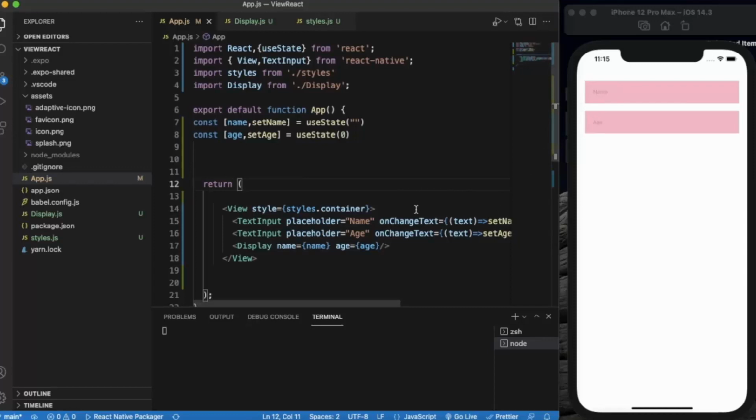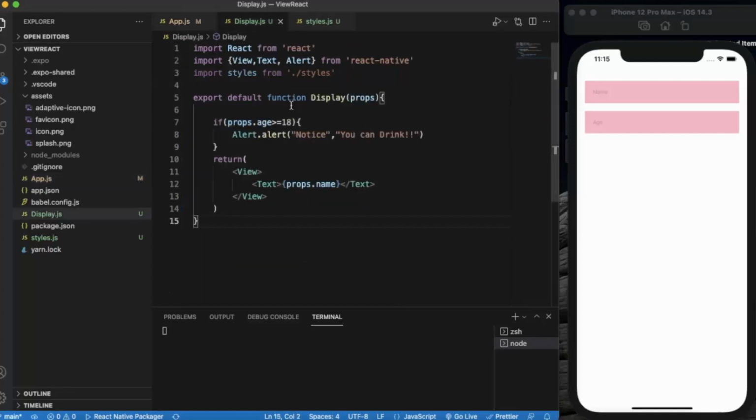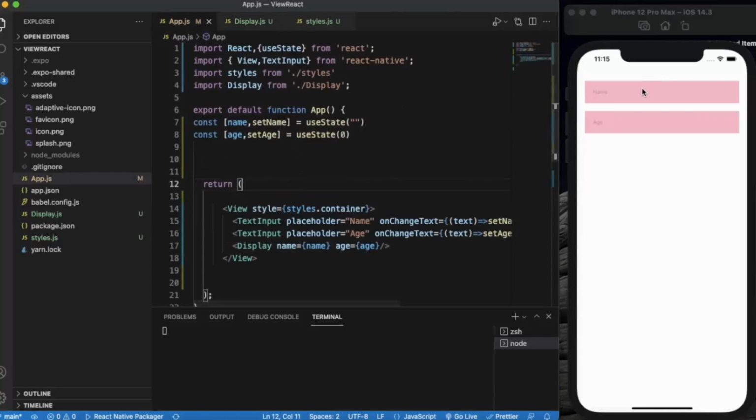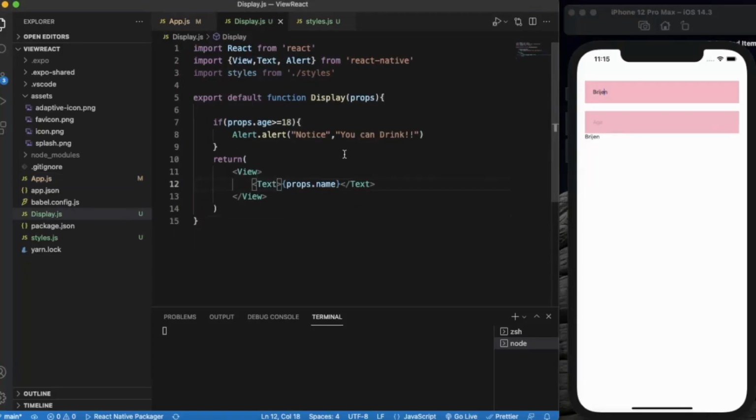Now, so we have created two text inputs and one component Display, and we are passing two props, name and age. We are receiving these props here. We are using age for the computation and we'll be displaying name. So let me just enter. As you can see, our name is displayed here. Let me also just provide a style property.